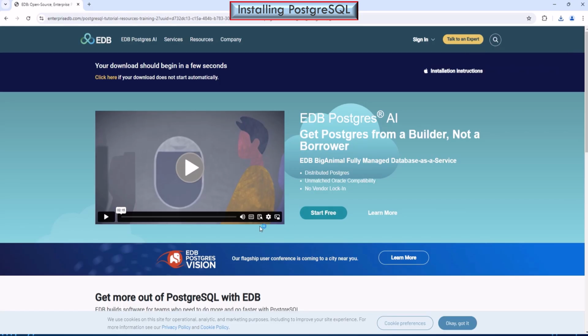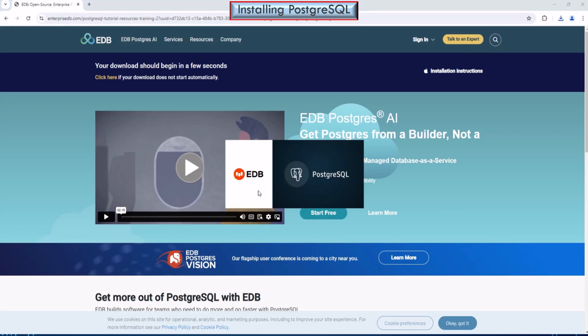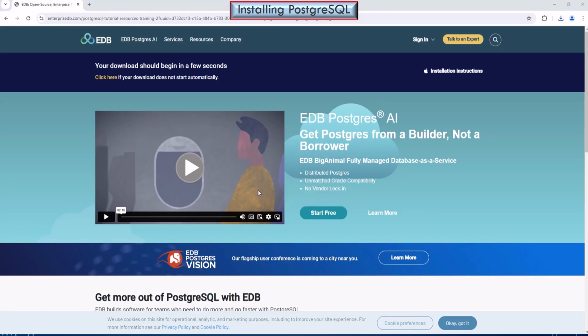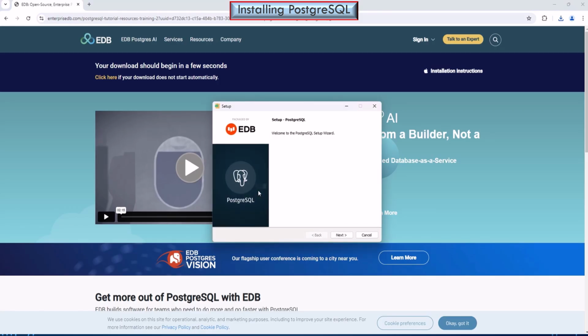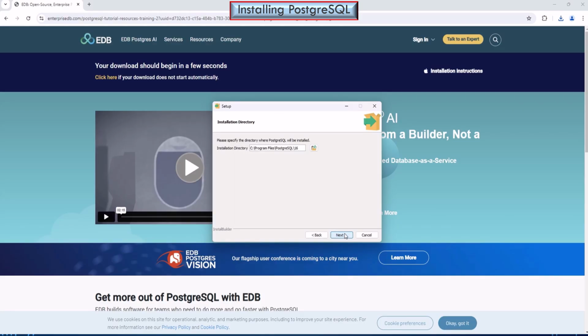Once the download has completed, run the installation. Click on Next. Use the default installation directory and click on Next. The PostgreSQL Server option installs the PostgreSQL database server. The pgAdmin 4 option installs the PostgreSQL database GUI management tool. Stack Builder provides a GUI that allows you to download and install drivers that work with PostgreSQL.